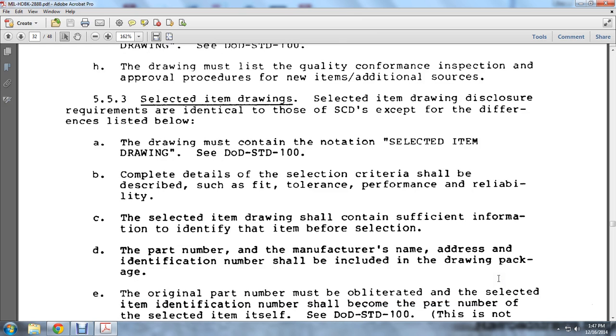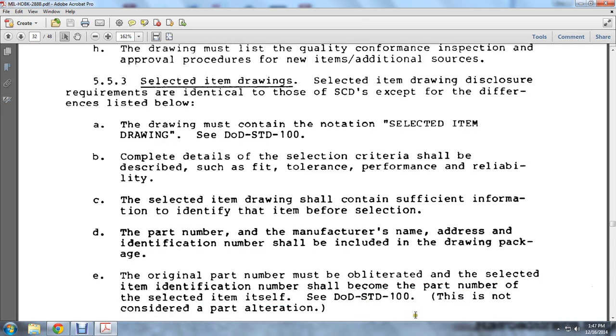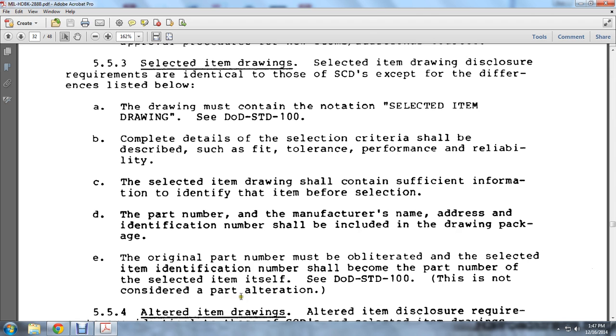The original part number must be obliterated, and the selected item identification number shall become the part number of the selected item itself. See DoD Standard 100. This is considered a part alteration.